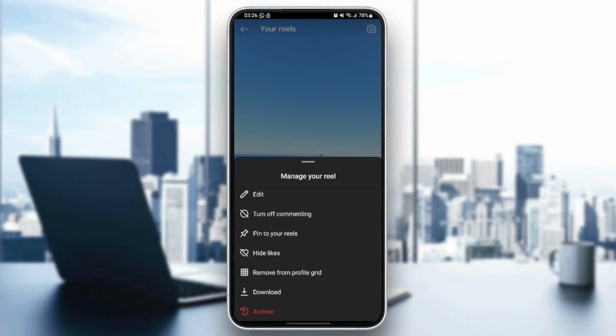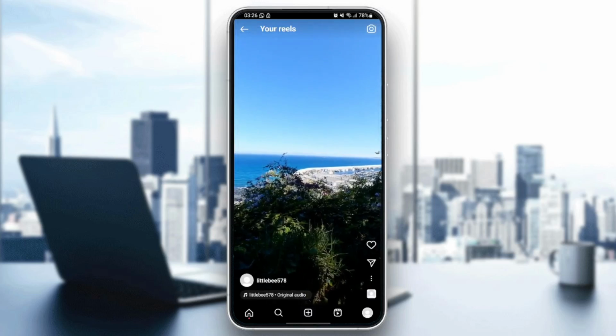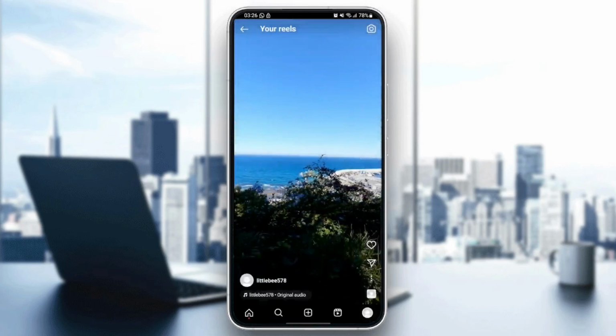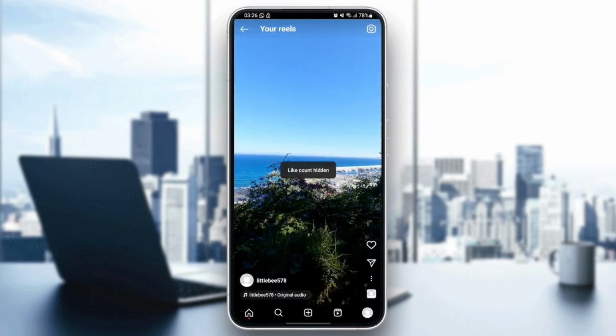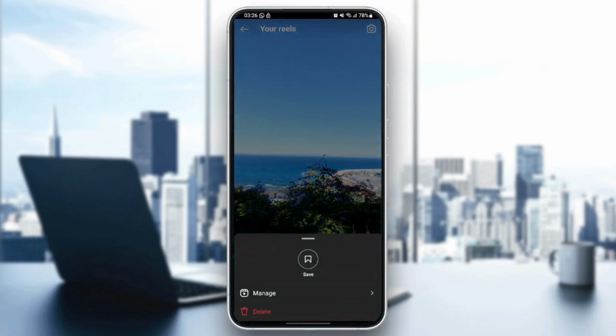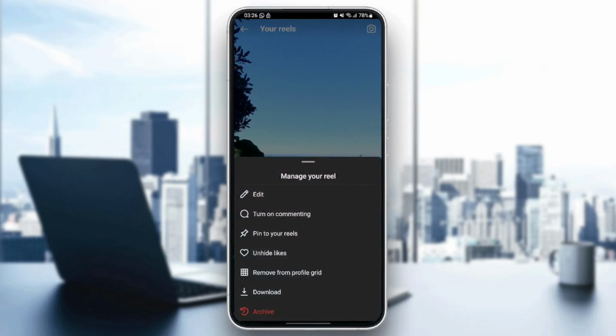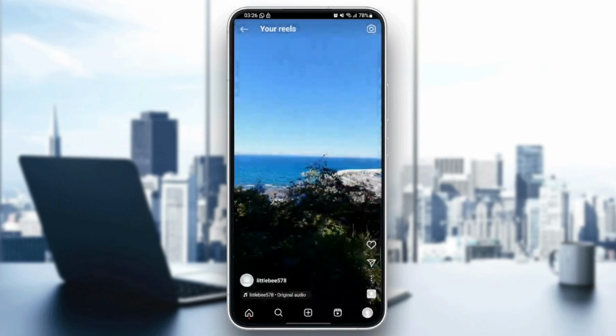The only options that you have is to turn off commenting if you want to turn off commenting, and also you can hide likes, and if you want to enable them again, do the same steps and you're gonna find here unhide likes and turn on commenting.